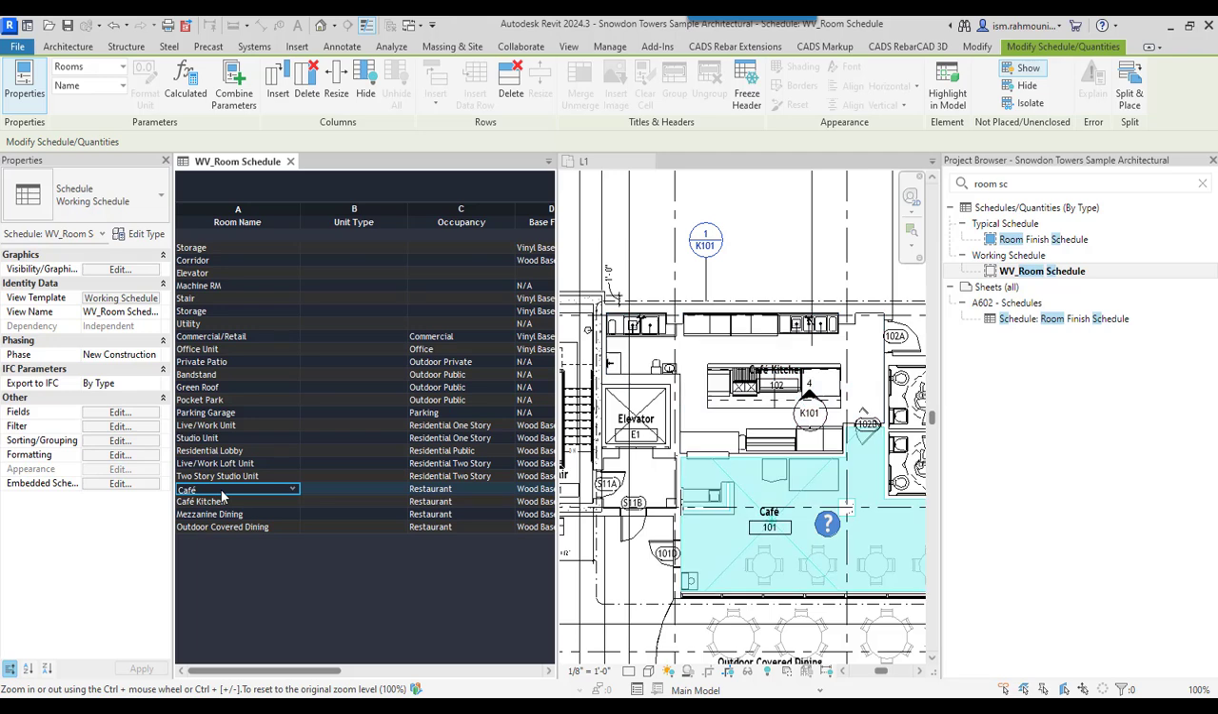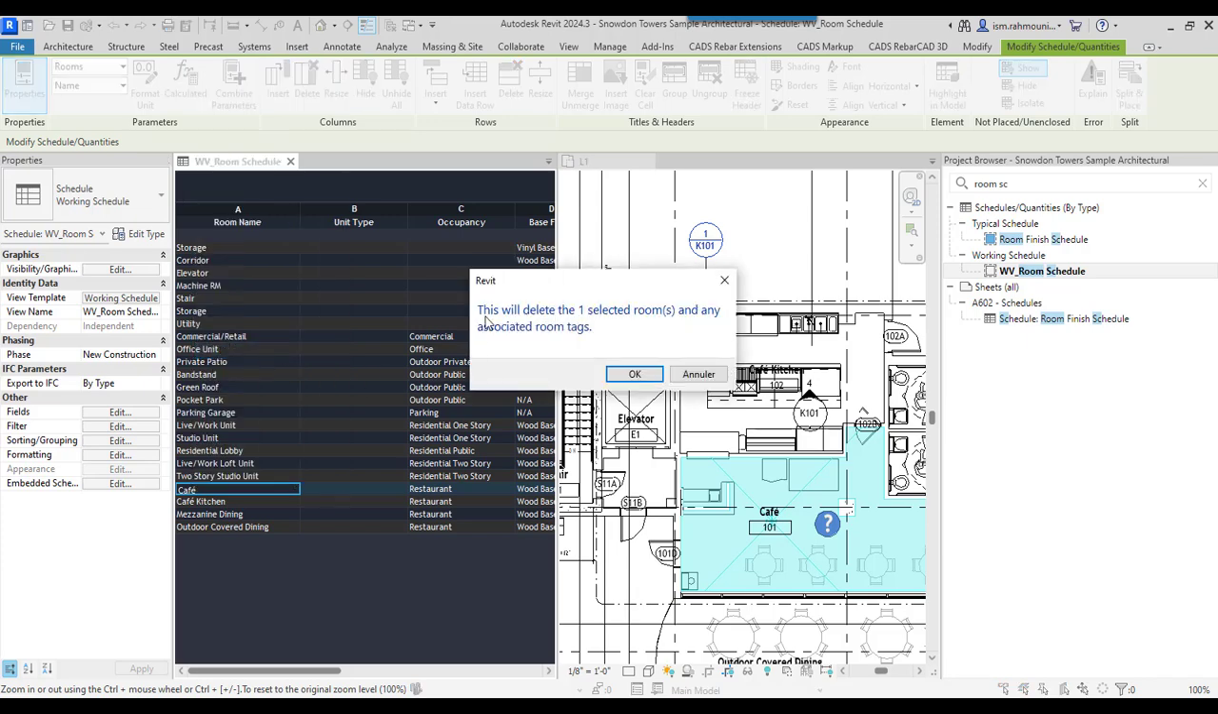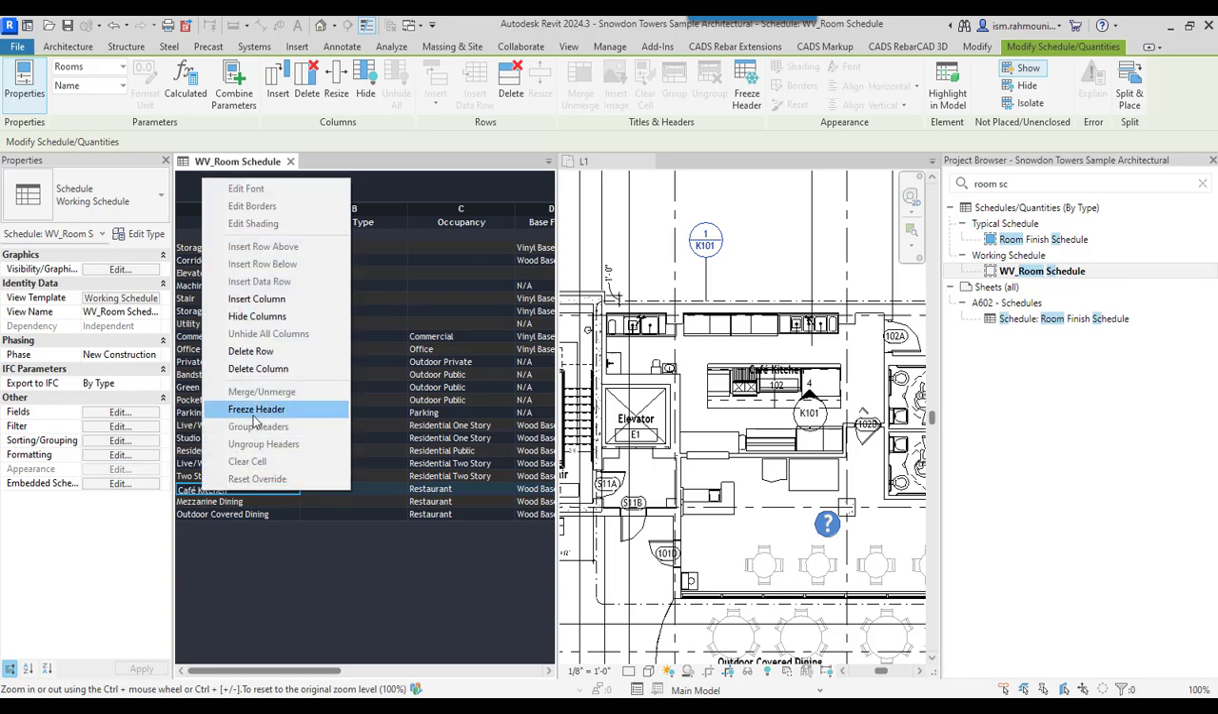Now, let's move to permanent deletion. If you want to completely remove a room from the project, select its row in the schedule, right-click, and choose Delete. Confirm the action. This will permanently remove the room and all associated information, including tags, from the model. Repeat the same step for the second room.